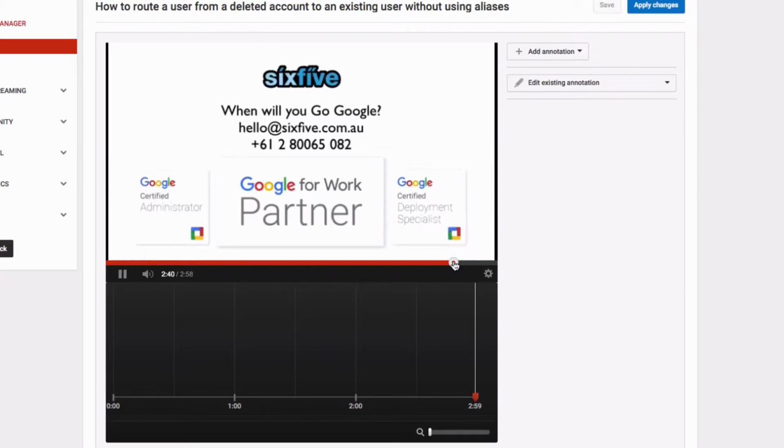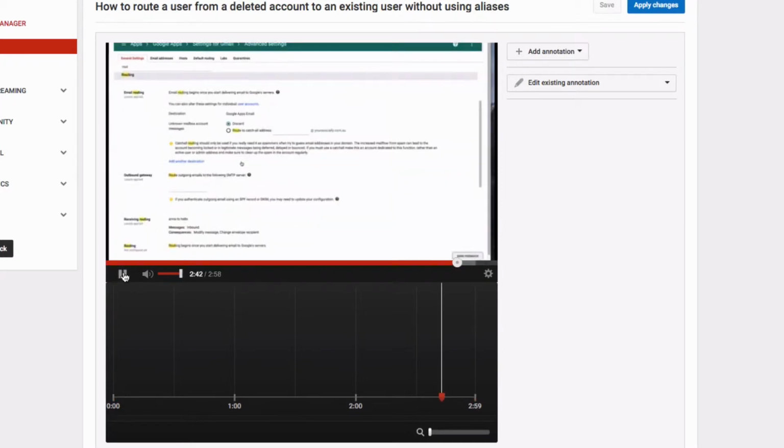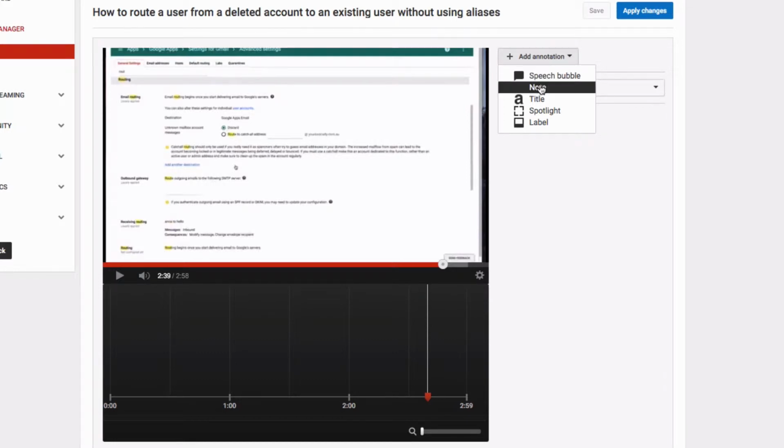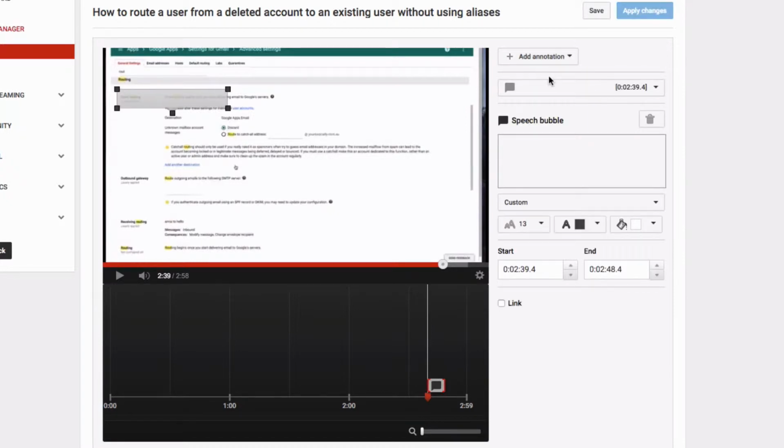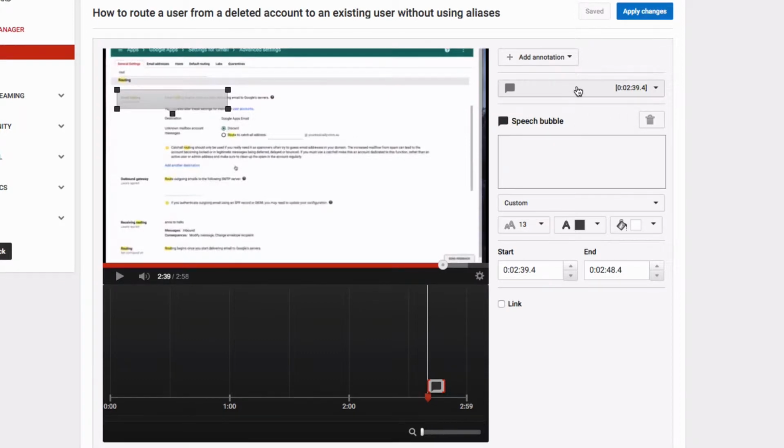So I'm going to do a couple of things. I'm just going to come back to just before the end of the video and click pause. You can use various different items, like a speech bubble, and you can put titles in. So we'll just run through them real quick. A speech bubble has a little drop down thing here. You can type some stuff into the speech bubble.